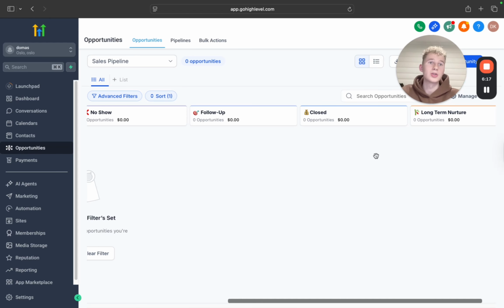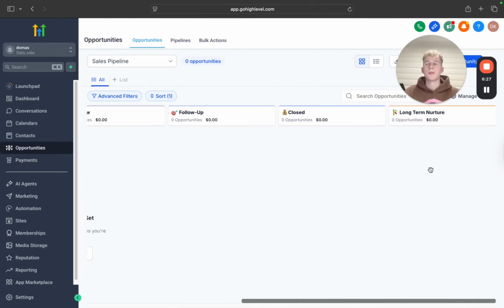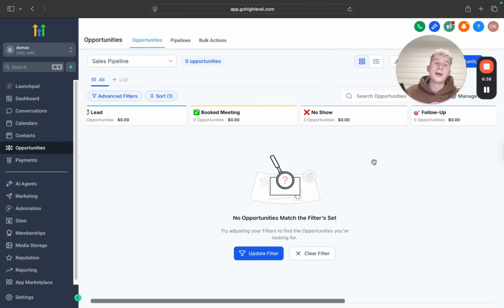Closed means they do not get any more emails, any more SMSs. They are closed, they are out of the marketing system. And then long-term nurture, if somebody doesn't respond to you or is not interested in buying right now, you can add them there. They get emails each week and they get to know your brand better and things like that.